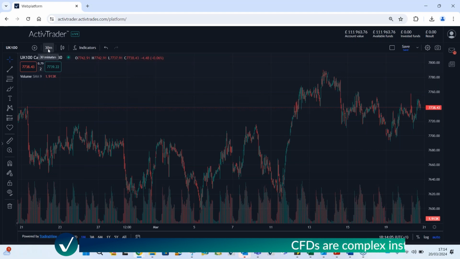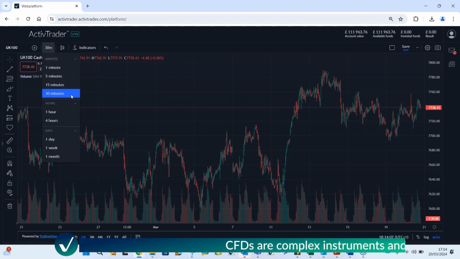On the top, we see the time frame. So we're currently looking at a 30-minute chart. We can easily change this to a 1 hour, a 4 hour, or a 1 day chart.